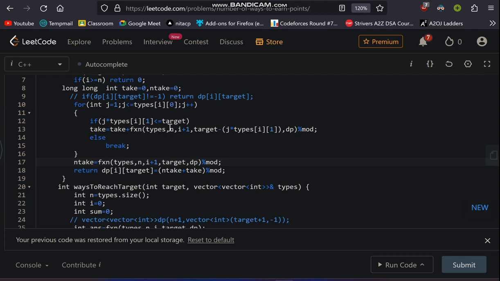And if the value is less than the target, meaning whatever marks we can get if we solve that many questions is less than the target, then we can take this. Otherwise we can simply break the loop. So if I solve that question, then my target becomes target minus j into types[i][1]. What is j? j is the number of questions we solve. Let us suppose I solve 2 questions, and each question contains 4 marks. So 2 into 4 means 8, so I'm getting 8 marks. That's why I'm multiplying j into types[i][1], and I'm taking the marks.